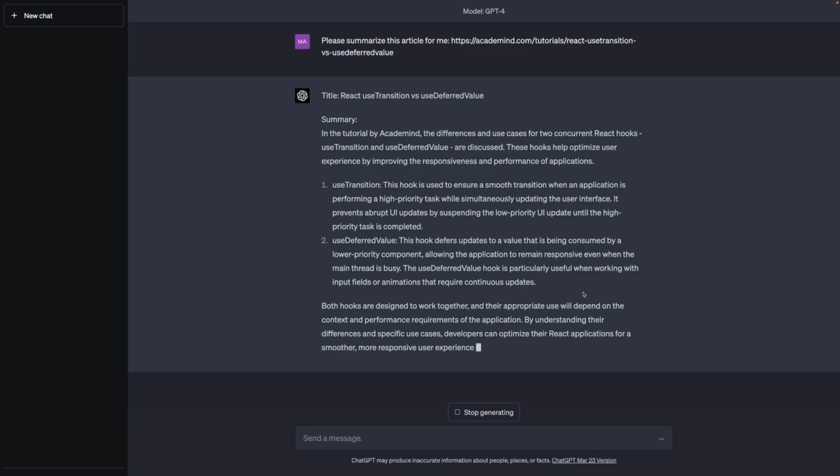What it does though is it takes the URL, which states the core content of this article, and then adds information based on the data it was trained with, pretending to know what the article is all about. It simply gives you the impression within this tutorial by Academind that it really summarizes the content of this website, of this article. And I won't dive into whether what is written here is right or wrong.